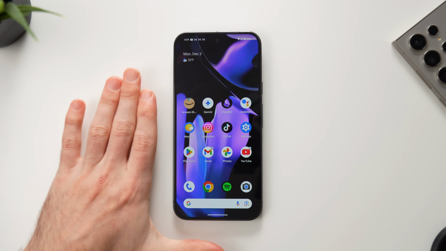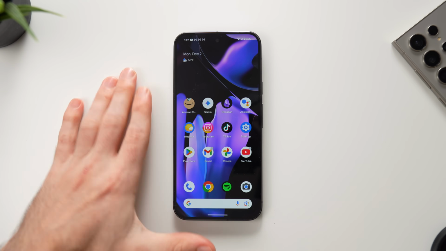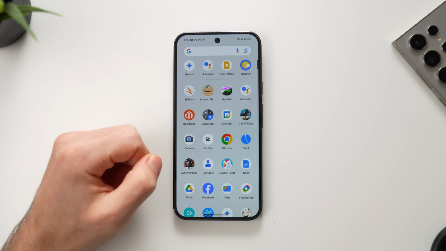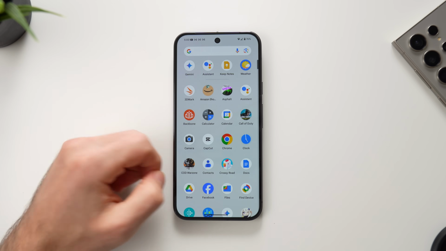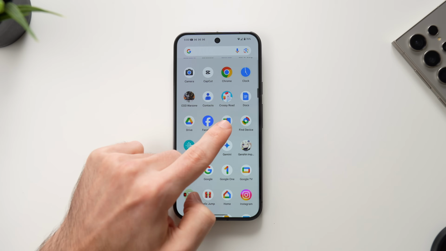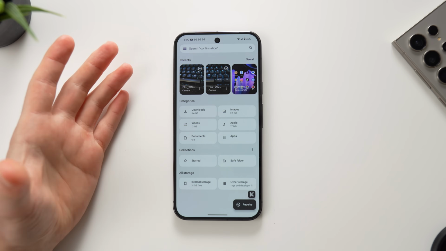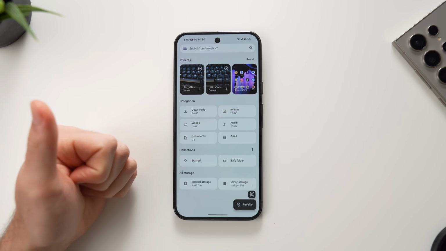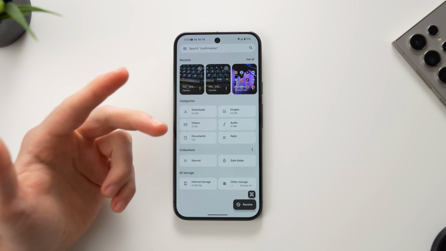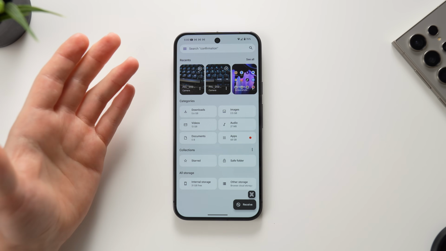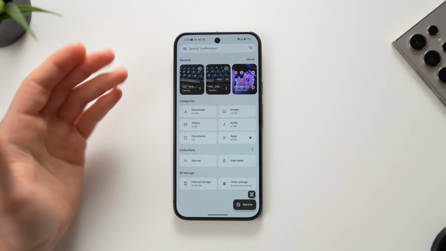Now let's move on to the Android improvements we got with the Pixel 9 and 9 Pro. The first one is actually located on the app drawer because it's a new app. As you can see, we have a new Files app that's basically going to gather pretty much everything you have on your phone, all the images, videos, files, songs, everything. This is more so like the File Explorer on Windows or Finder on the Mac.